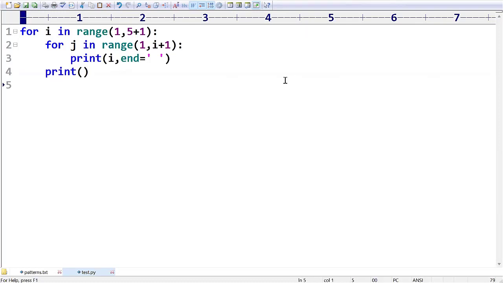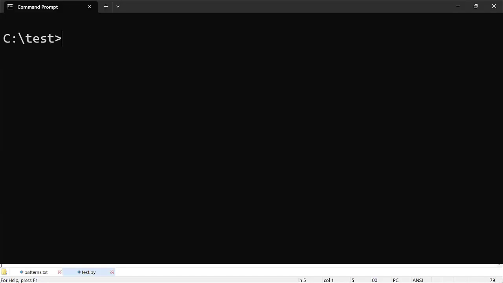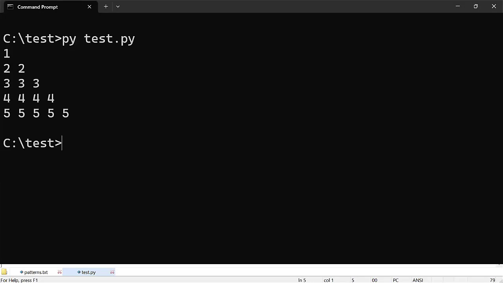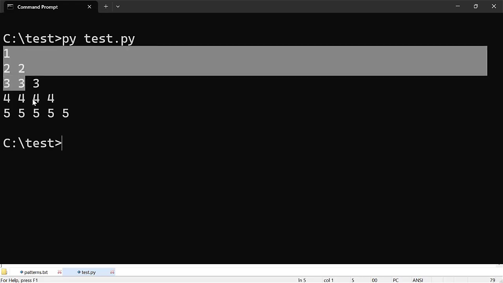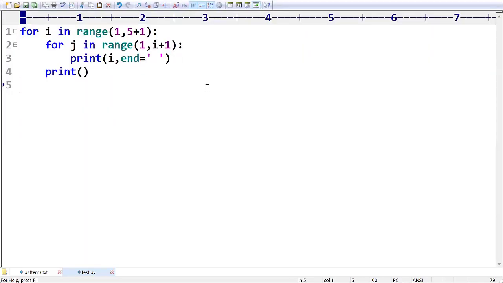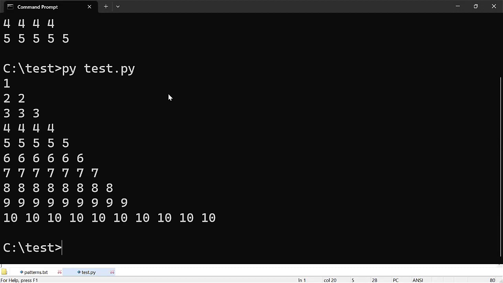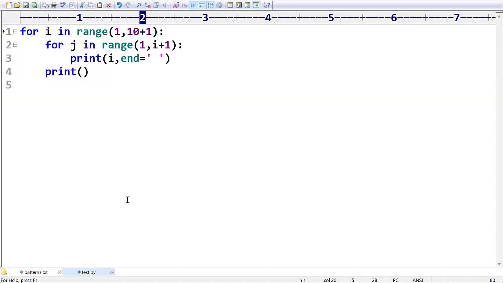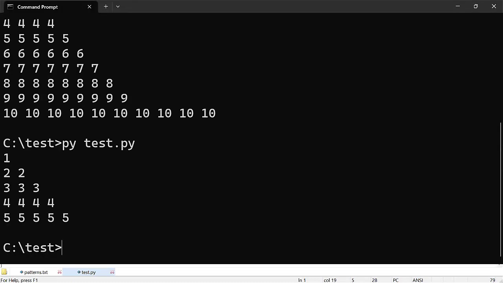Let me execute this code and cross check, because here we are depending on the value of i. When the value of n is equal to 10, you are going to get like this. How many stars? 10 stars you are going to get. If you want to just replace this with 10 plus 1, you can see we are going to get like this. Of course we can fix the alignments also, but here it is not that important. Try to understand how we are going to generate this kind of patterns.